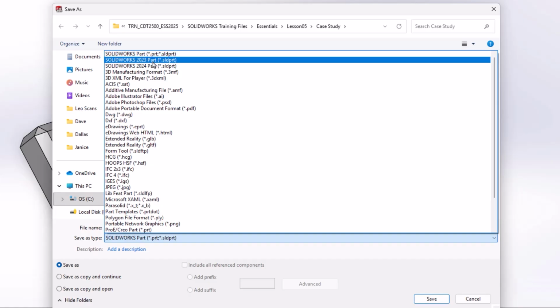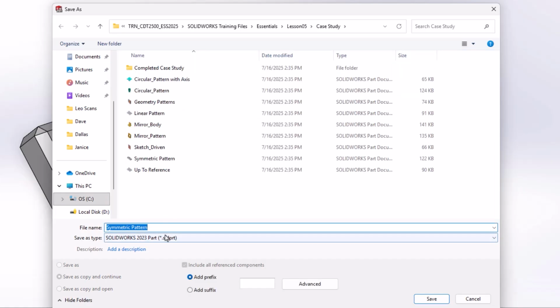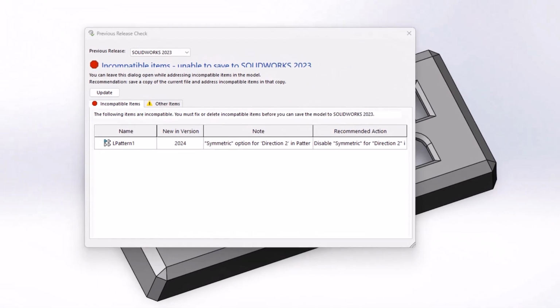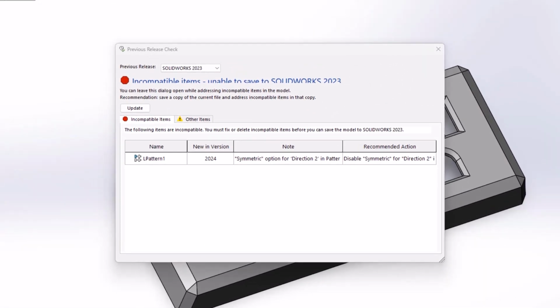So in this case, I'm going to save this as a 2023 version of the file. And so I'll note that in the file name and just say save. And this is that neat little catch-all that I was talking about. So in this case, it's notifying me that there are some incompatible items that aren't available in SOLIDWORKS 2023. Of note, 2024 incorporated a symmetric option for linear patterns that is not available in 2023.